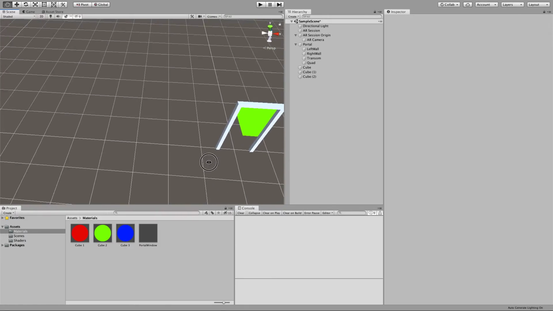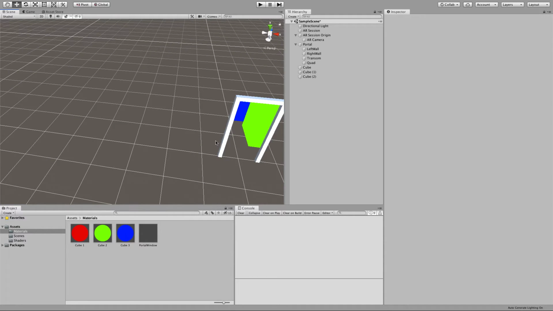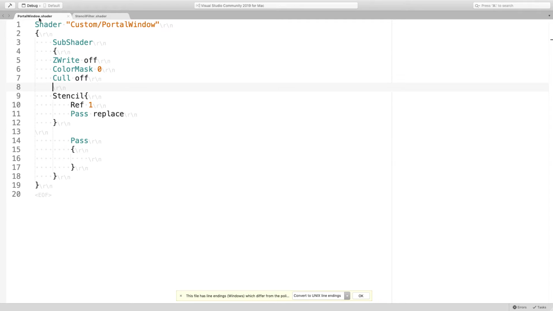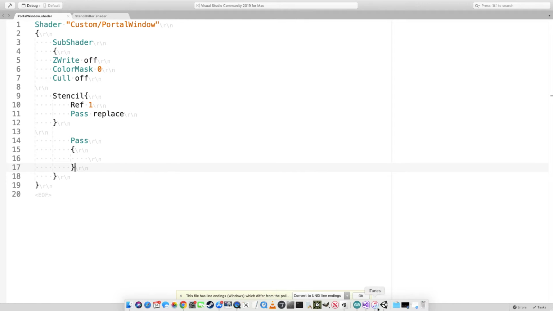But to prove that they're still there, you can click on them and you can see them outlined even if they're invisible, right? They're just not being rendered. Each one of these objects in the code has a stencil reference of 1 right here. And in the portal window shader, it is looking for a reference of 1 and will replace the texture on the portal window with anything passing through it that has a reference of 1. Okay?